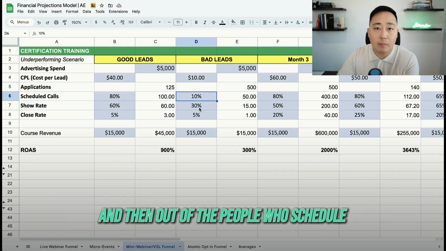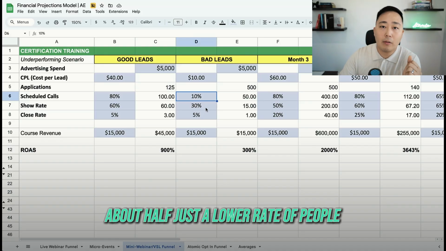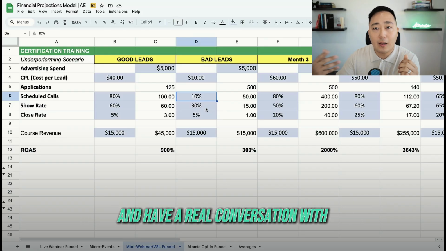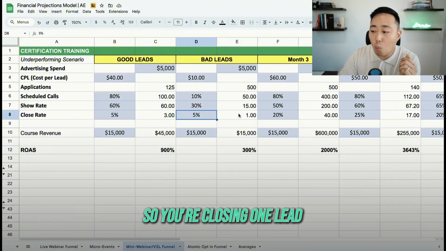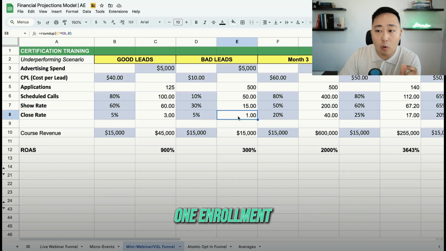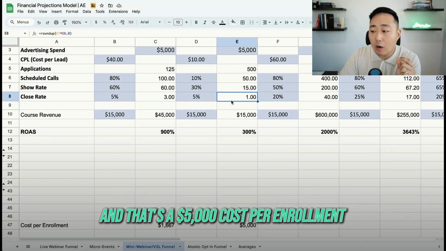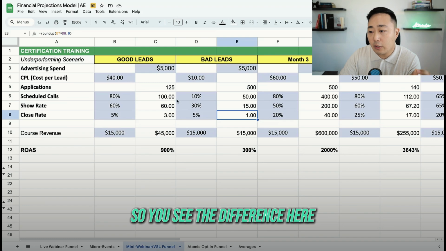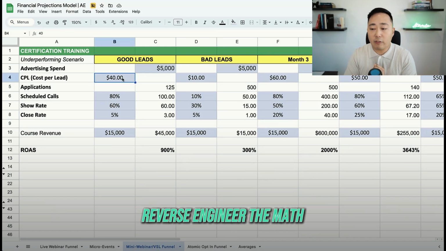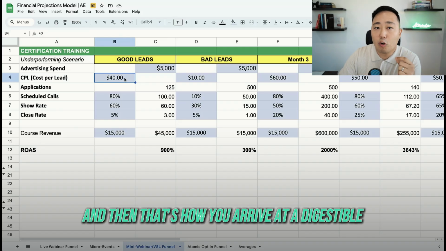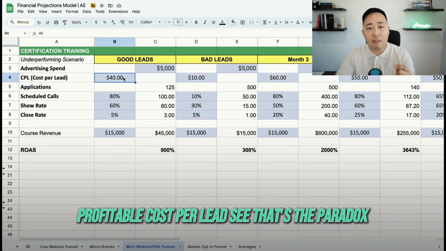And then out of the people who schedule time to talk to your team, about half, just a lower rate of people you're going to actually talk to and connect with and have a real conversation with. And then let's say the close rate's still the same. So you're closing one lead, one enrollment, and that's a $5,000 cost per enrollment. So you see the difference here? Cheap leads actually could be the most expensive thing. So this is how you just gotta do the math, reverse engineer the math, and then that's how you arrive at a digestible, profitable cost per lead.